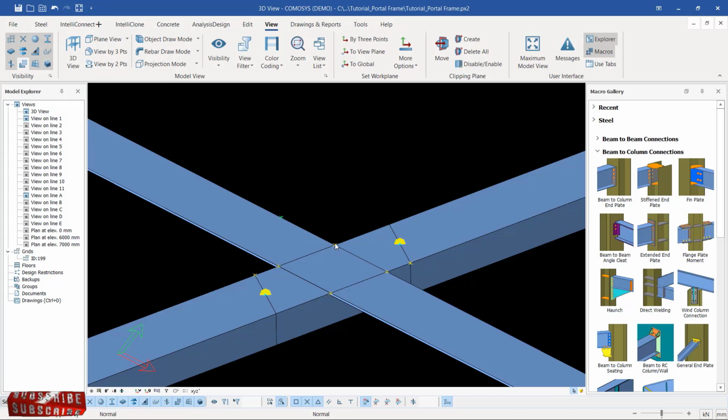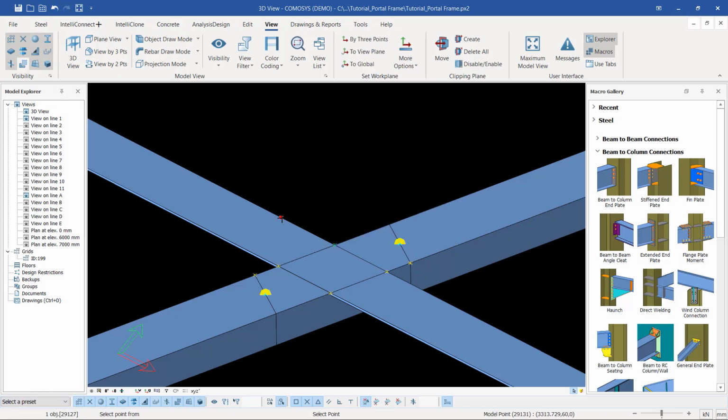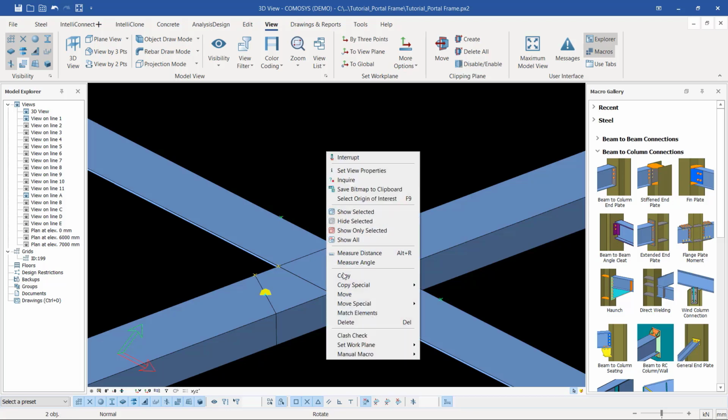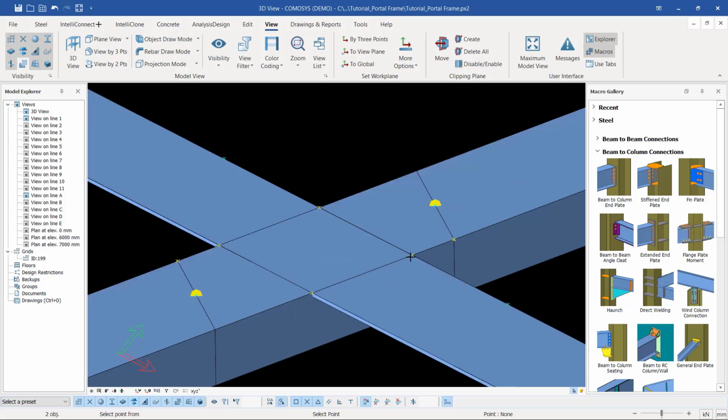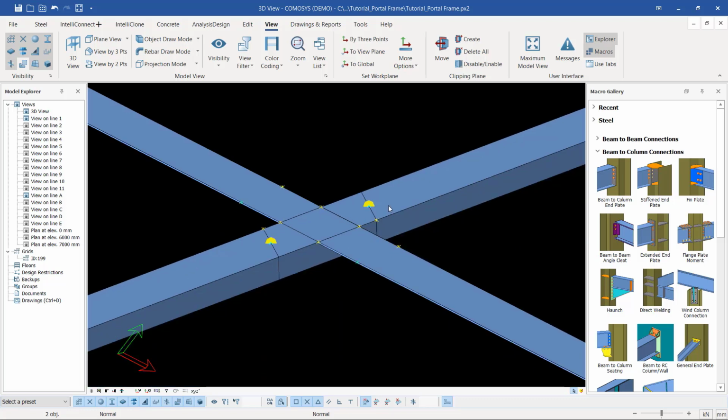So I'll select on this member, on this point, right click and come to copy and pick on this copy here and place it here. So we have a point here, we have a point here. The same thing can be done here. I'll select these points and select that point, right click and come to copy. Then I'll copy this point here to this particular point. So we have our points in place.